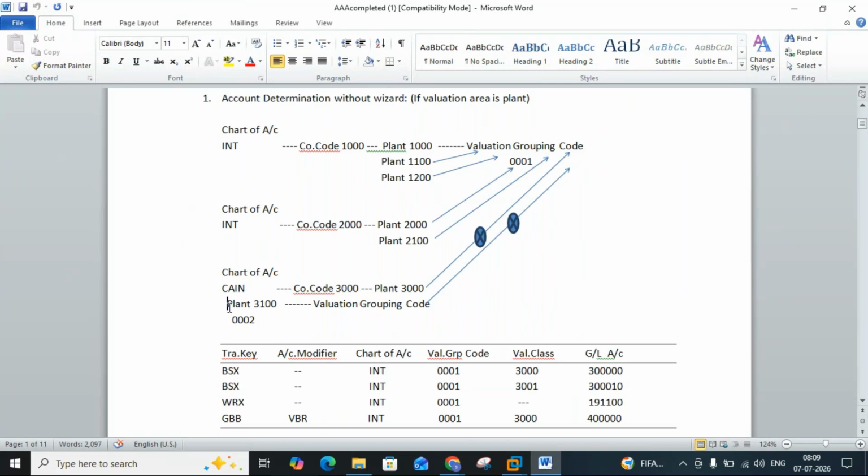So here, let's say I'm keeping plant like this. Here it is like this: chart of account and company code. So chart of account is different here, CAIN, chart of account India. In this case, you cannot assign the same valuation grouping code. So you may assign a different valuation grouping code. That's why we need to configure 0002, which is not the same valuation grouping code.